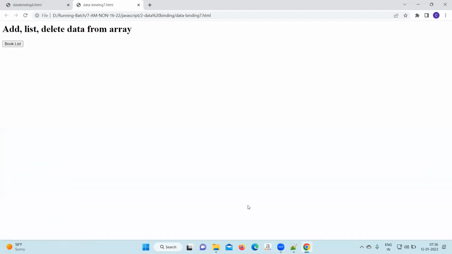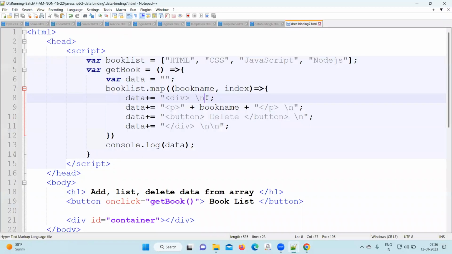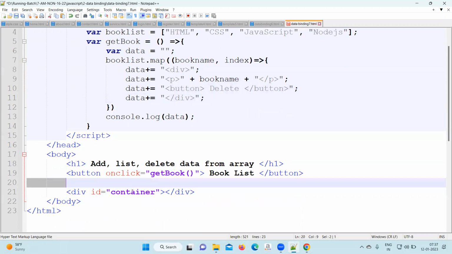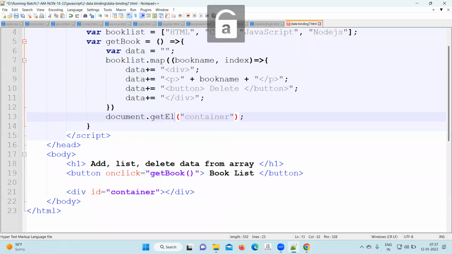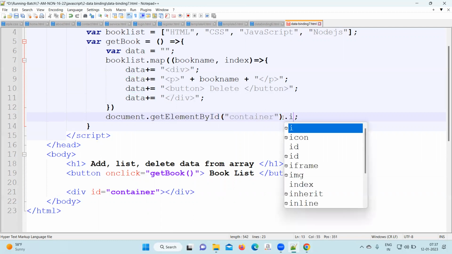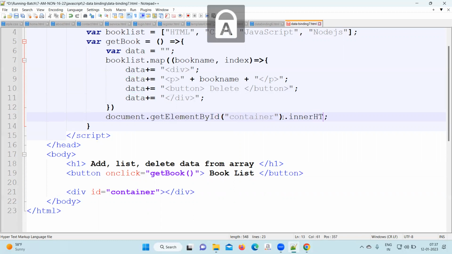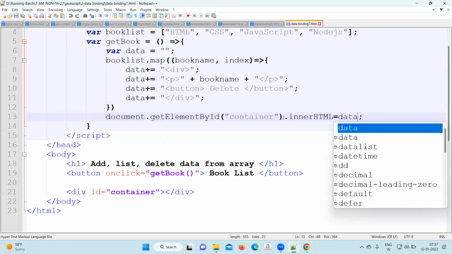Okay, come next. Instead of passing that content into the console, we'll remove \n, and this list of divisions that you are generating, you have to send to this container using innerHTML. document.getElementById, getElementById, which ID, container, dot innerHTML equal to that variable called data variable.